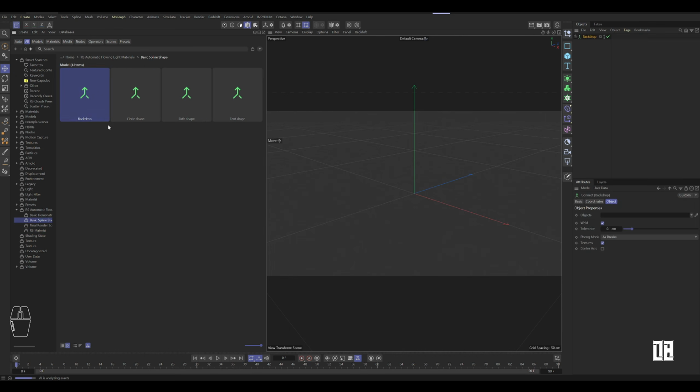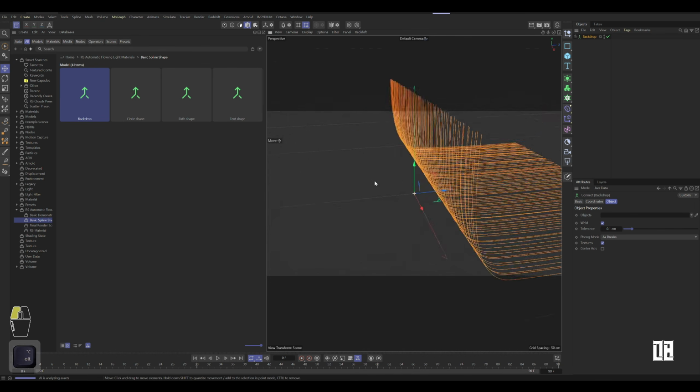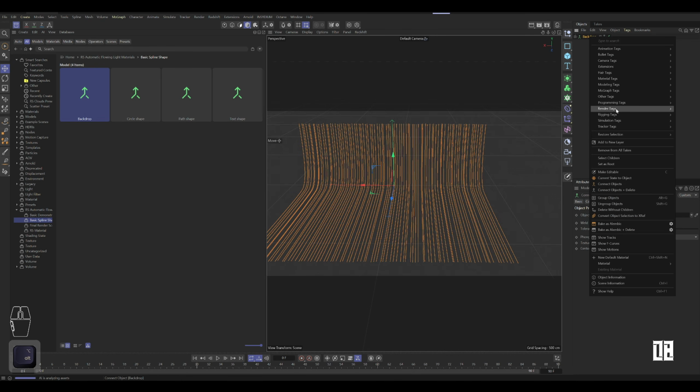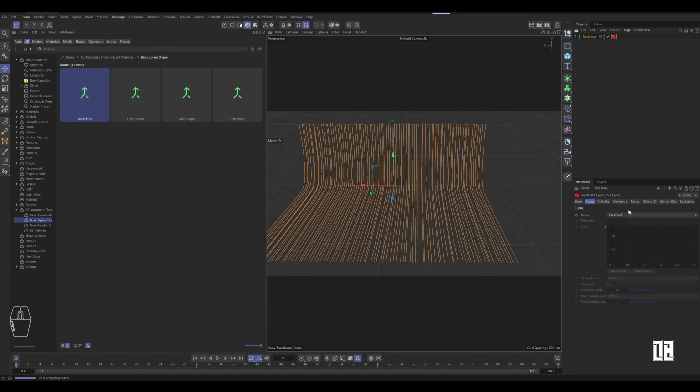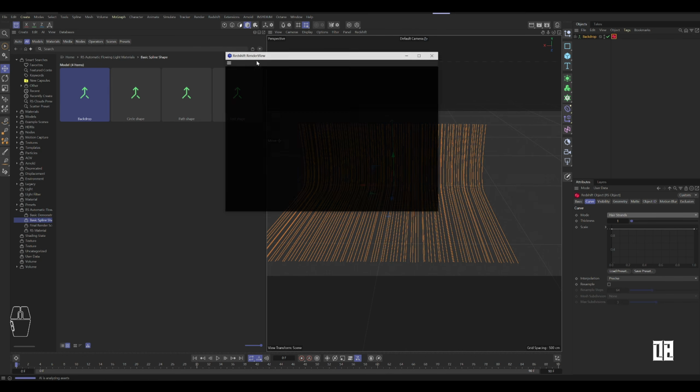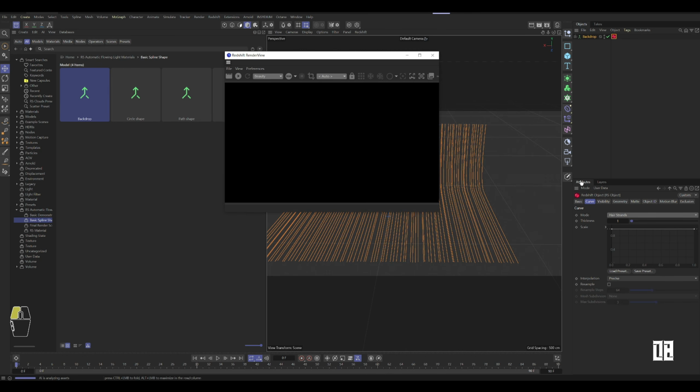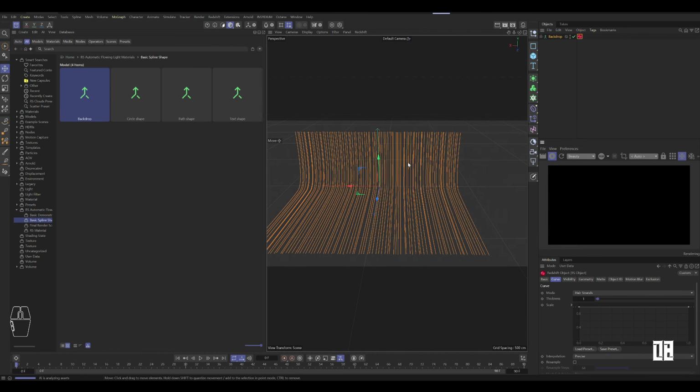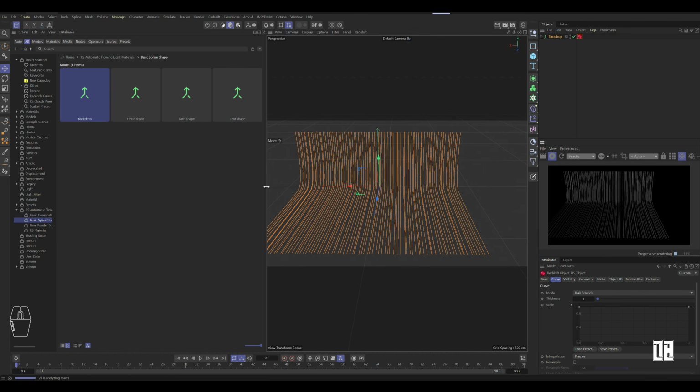First, create a spline of type backdrop. Add RS object tag. Change mode to hair strands. Open the Redshift IPR rendering window and pin the window to the right side of the software.